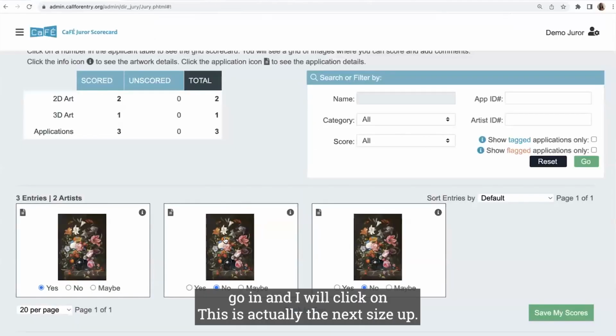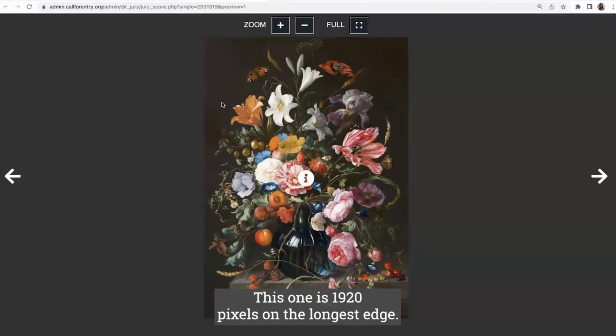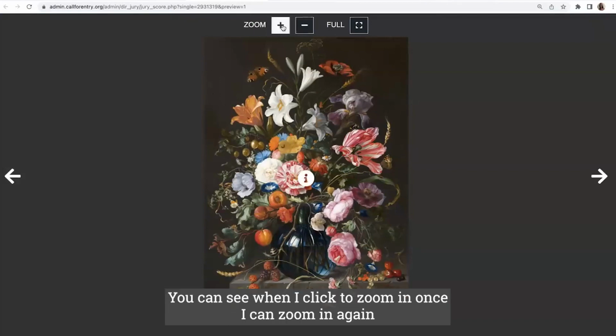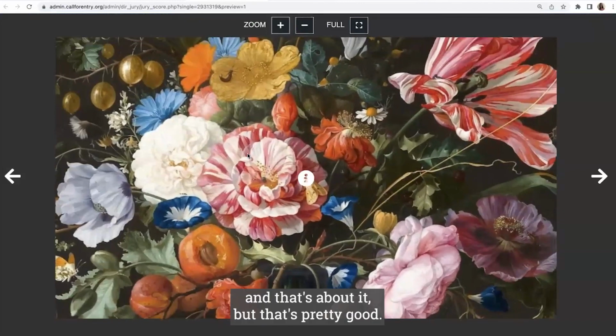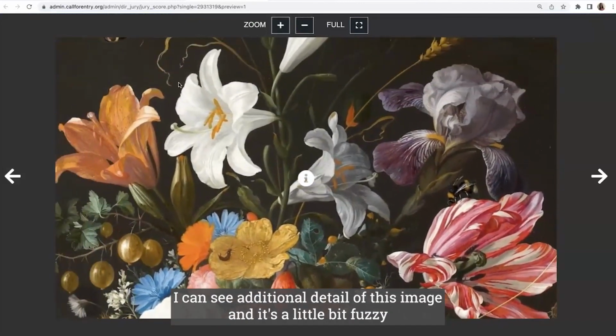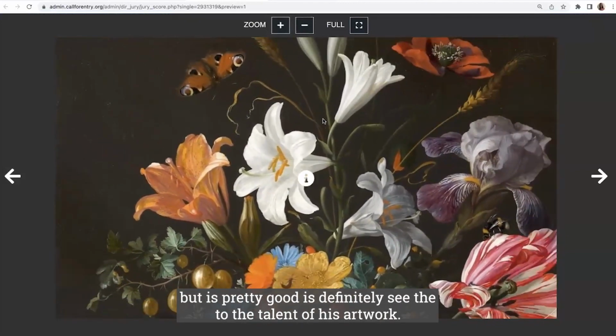Now I'm going to click on the next size up. This one is 1920 pixels on the longest edge, so it's a good recommended size. You can see when I clicked zoom in once, I can zoom in again, and that's about it, but that's pretty good. I can see additional detail of this image, and it's a little bit fuzzy, but it's pretty good. You definitely see the talent of this artwork.